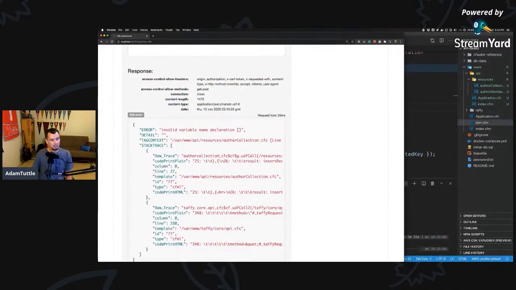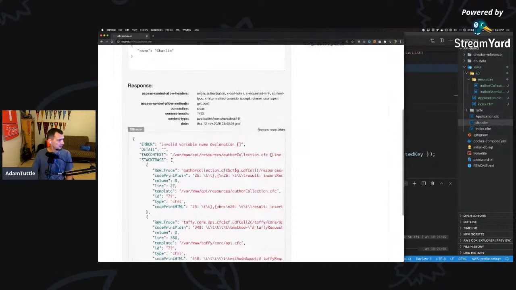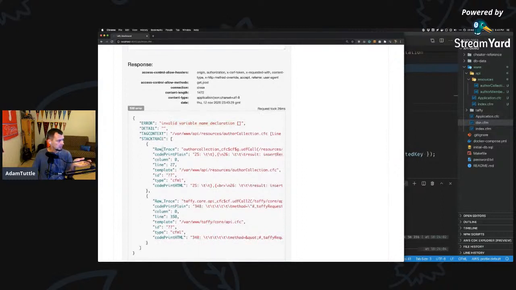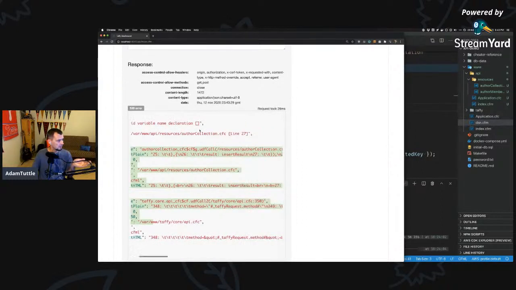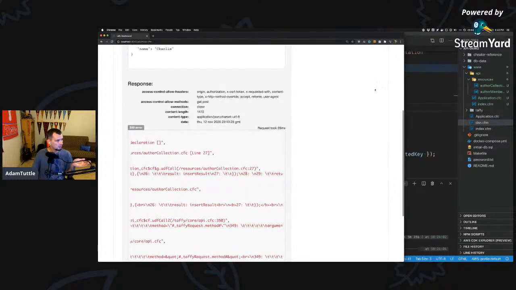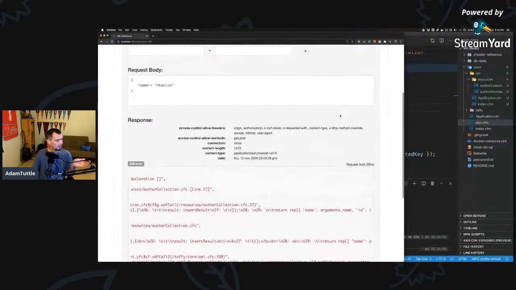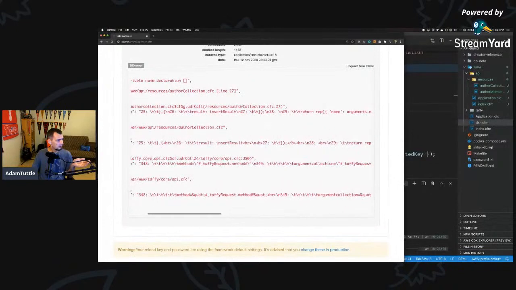Well, okay, so this gives me the opportunity to talk about this. By default, Taffy will, if something goes wrong in your resource, return the error as a JSON object, right? So I'm seeing my error message and I get the stack trace and it tells me where it is, right? So it's on, here, let me hide this. It's on author collection, line 27. So it doesn't like that.